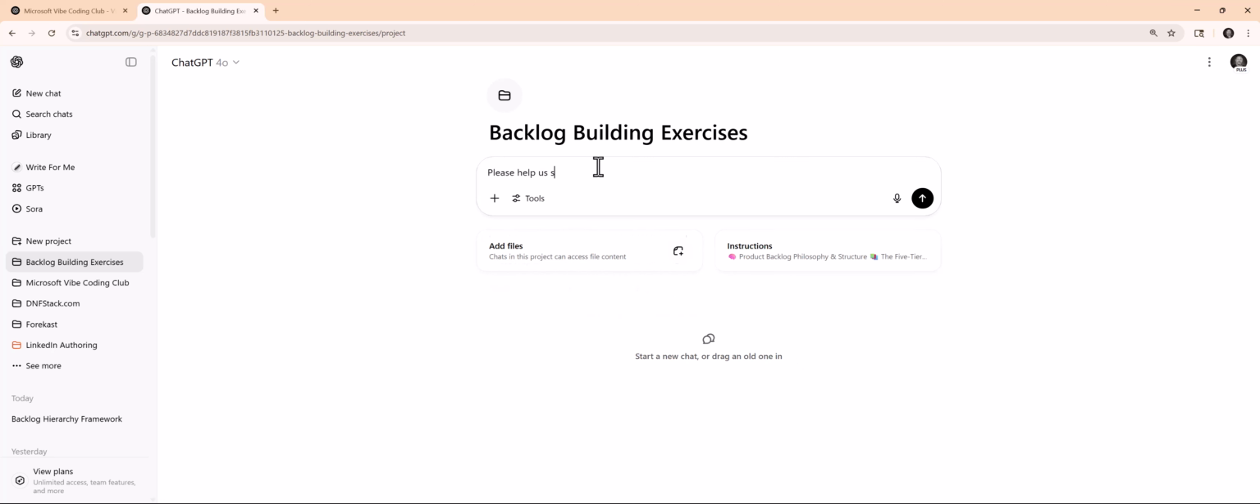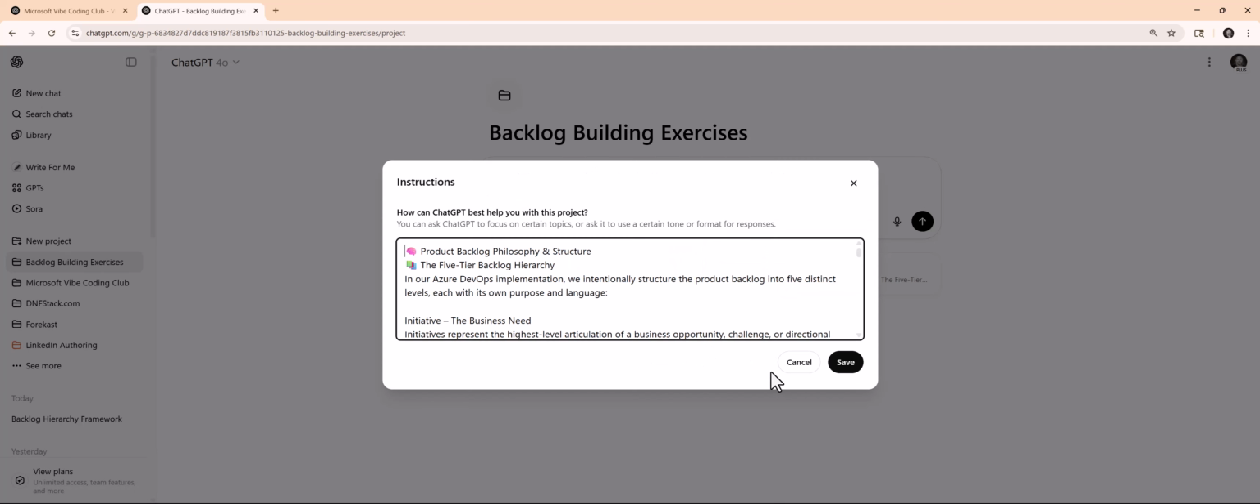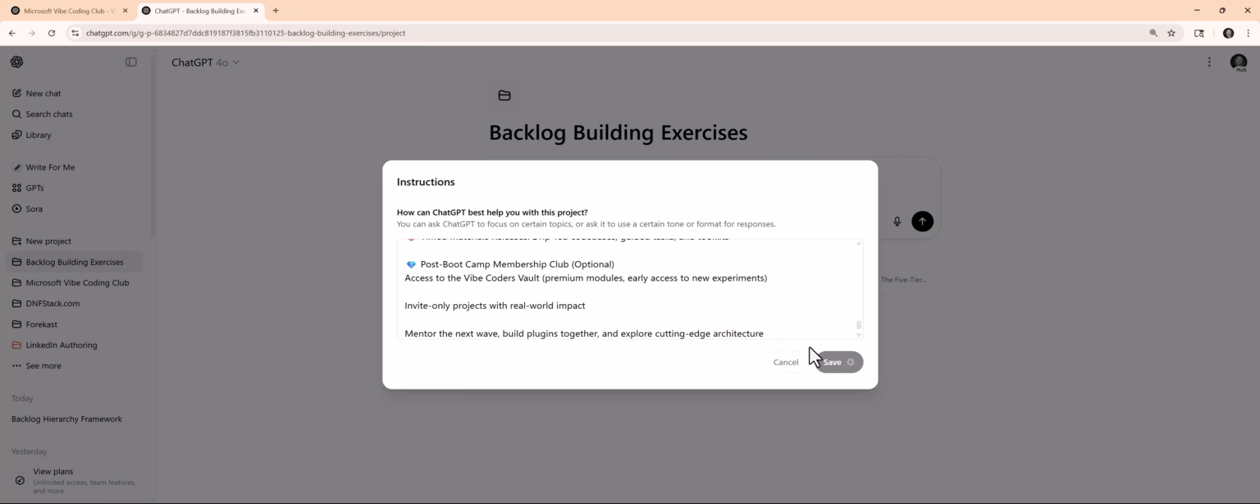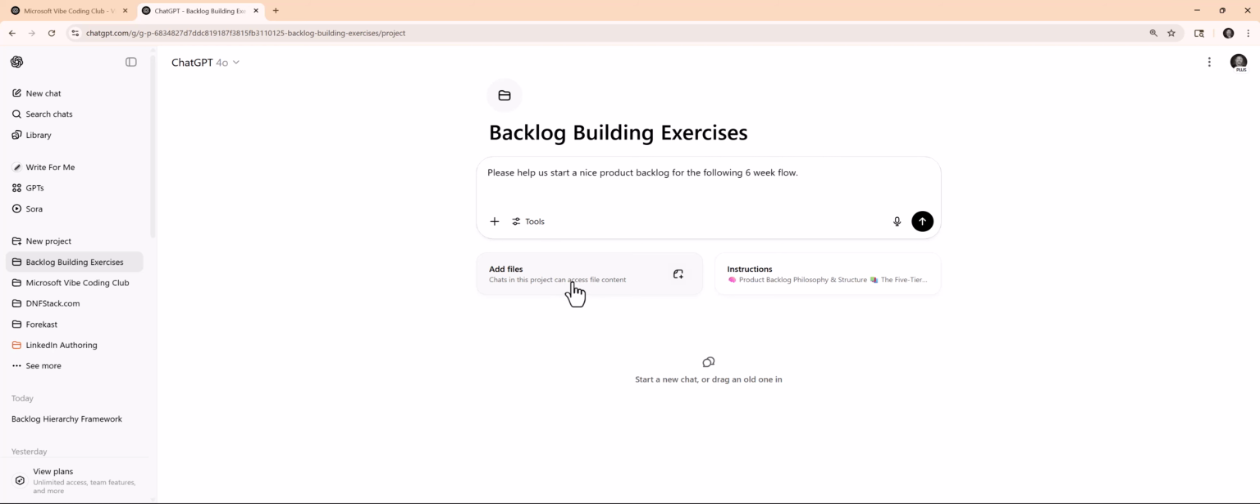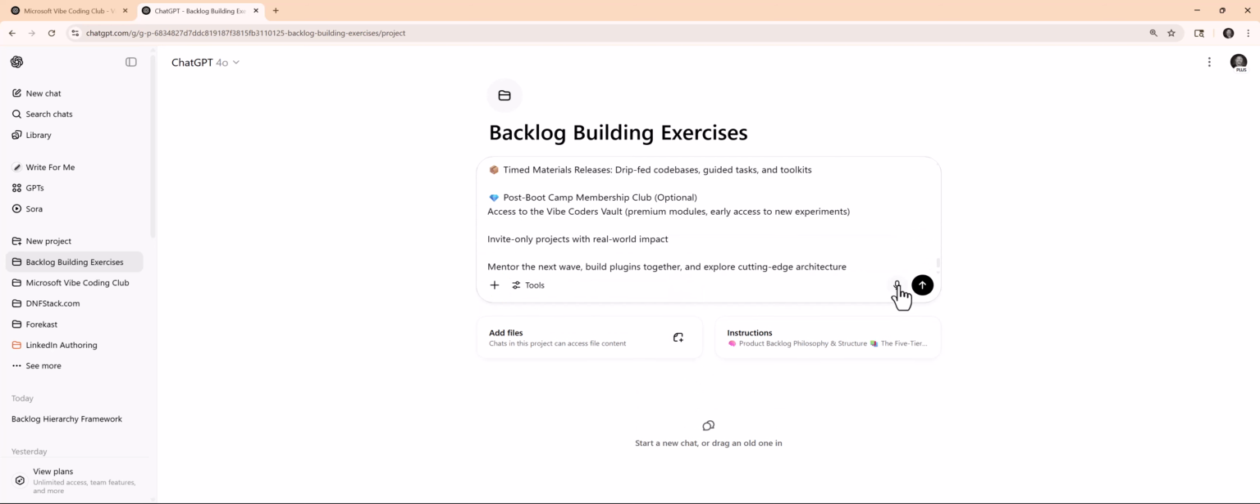Please help us start a nice product backlog for the following 6-week flow. And let's also add this to the instructions. Maybe breaking those into 2 separate files, which we could add a little bit more contextual meaning to the name of those files. I think that would probably be wise if we were going to keep doing such things. So leave it there for now. Starting as probably about 6 weeks. And we can have a copy here.